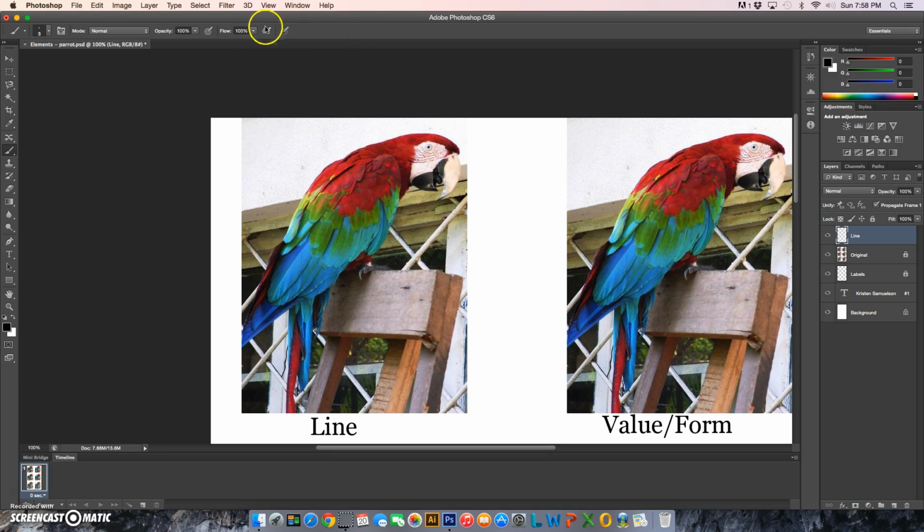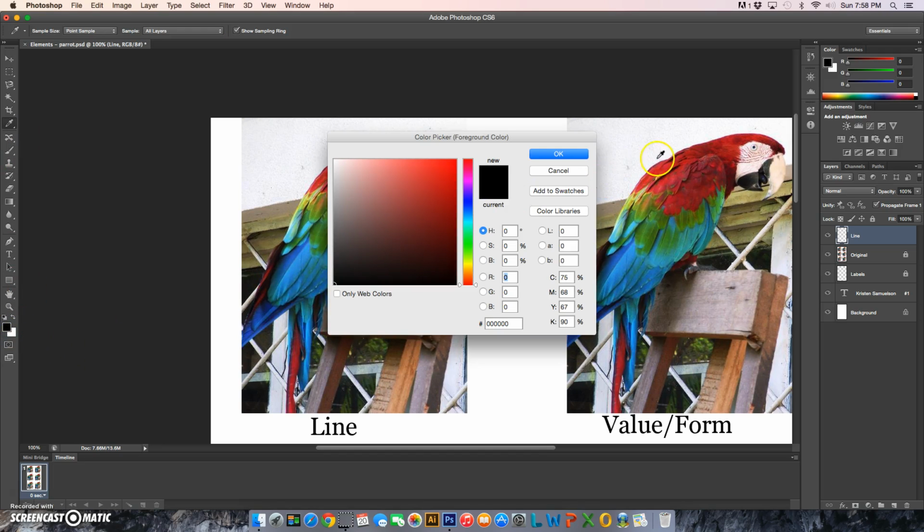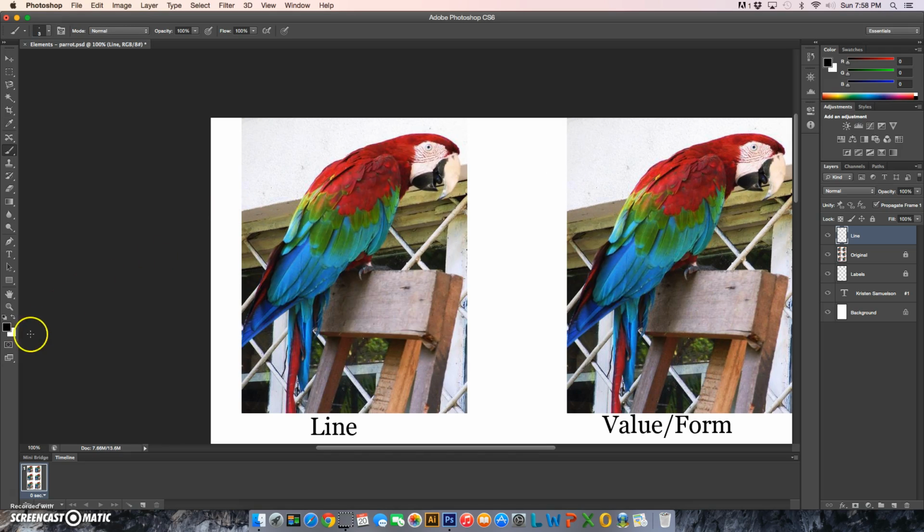and then I'm going to go to my brush tool, and I want to set the color first. We want black. Okay. If you don't already have black as your foreground color, remember that you can click on the black and white here. This is your default foreground and background color. And make sure black is in the foreground.